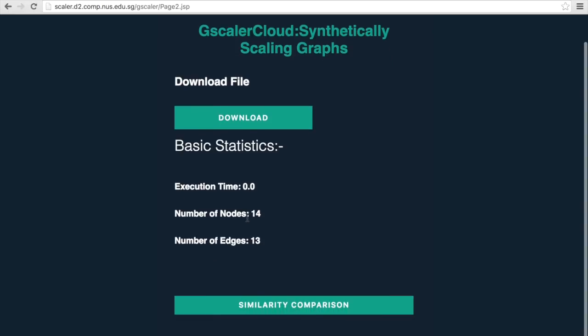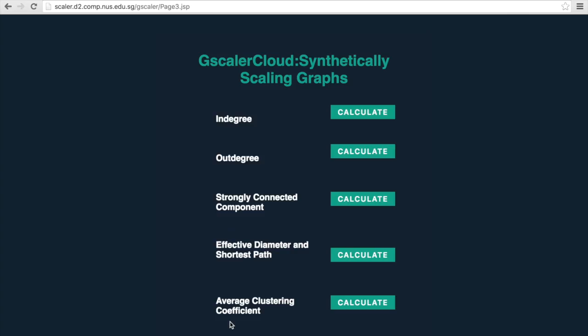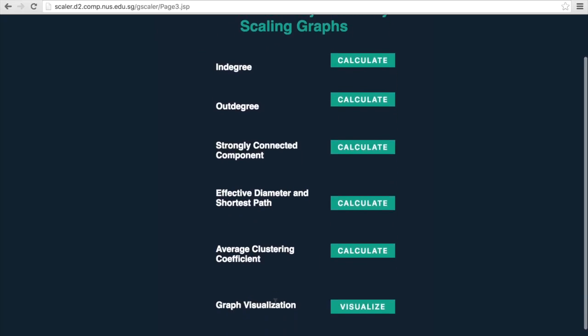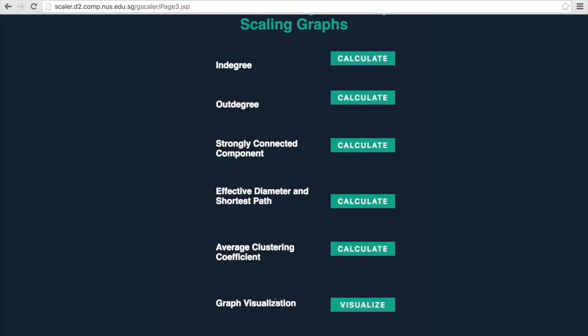The user can then download the scaled graph file or can compare the similarity between the original and the scaled graph online. The parameters on which similarity comparison are performed are in degree, out degree, strongly connected component, effective diameter and shortest path, average clustering coefficient. Users also have the option to visualize the original and scaled graphs side by side.